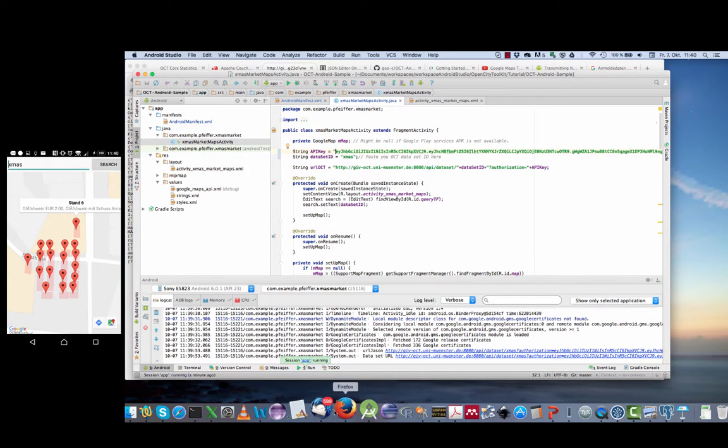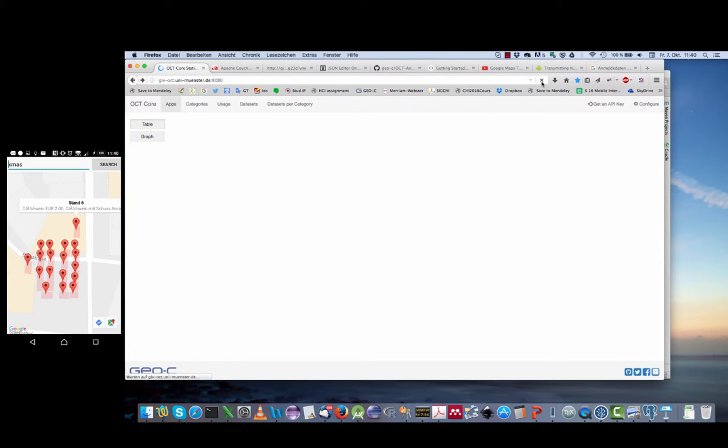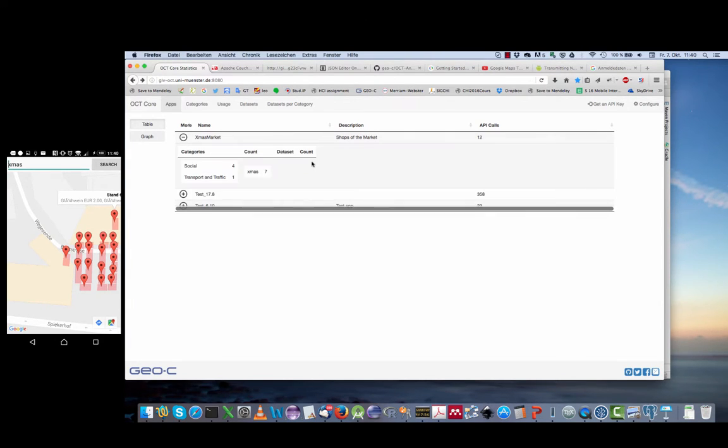Each time we press search, we see in our app that we get another call. If we reload it, you see we already have 11 calls from our app, and if I press search a second time, I will send a new request, and if we reload, we get the next call. So you see that I directly connected to the Xmas dataset and use the Xmas dataset.